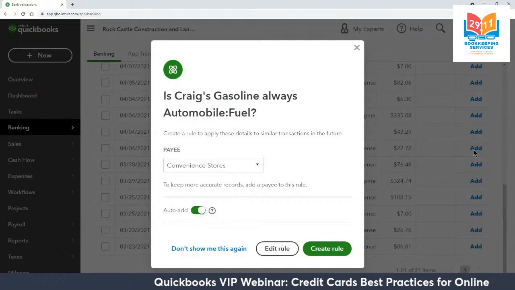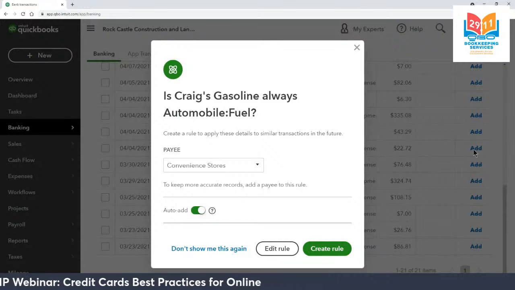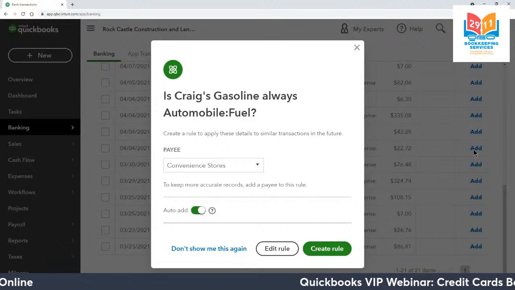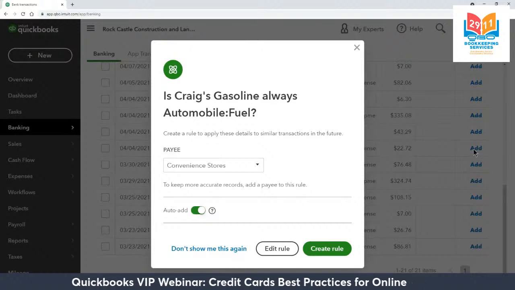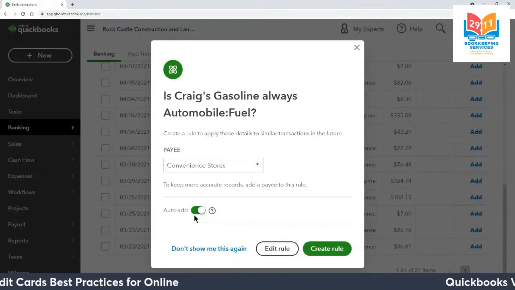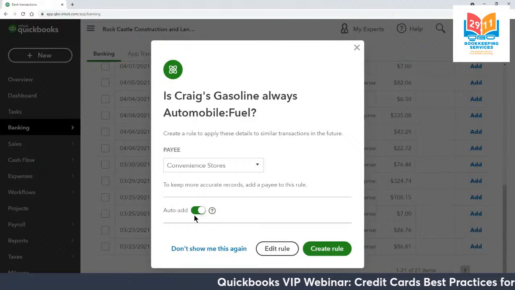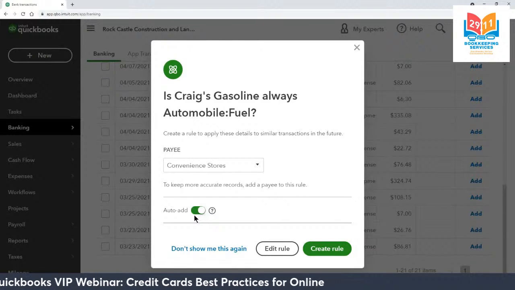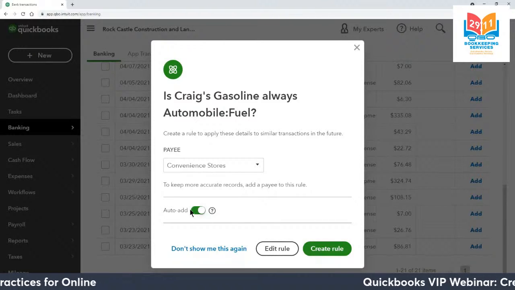In fact, if you want to give QuickBooks a little bit more control, and I don't always advocate for this, but in this case, if it downloads something from Craig's Gasoline, we can tell QuickBooks to not only assign an expense account to it automatically, but also to automatically add it. Now, sometimes this causes a little bit of trouble because maybe we buy, I don't know, travel meals from Craig's Gasoline or something like that. Like we pull in, we buy some burritos or some nachos or something. I don't know. In that case, we may not want it to go towards fuel. But if you add this in as auto add, I'm going to show you what happens.